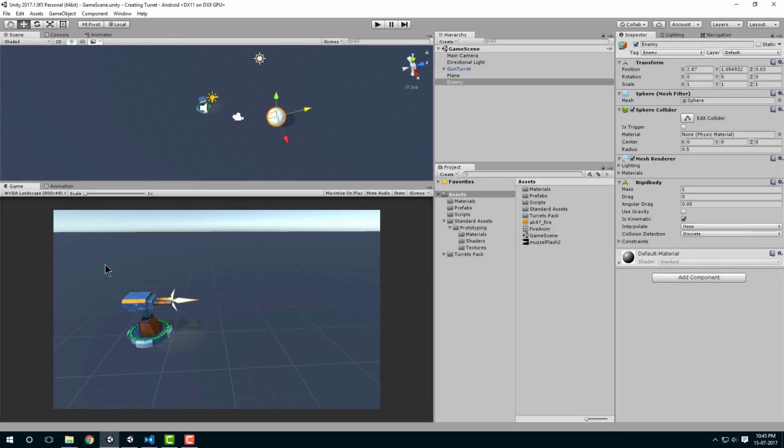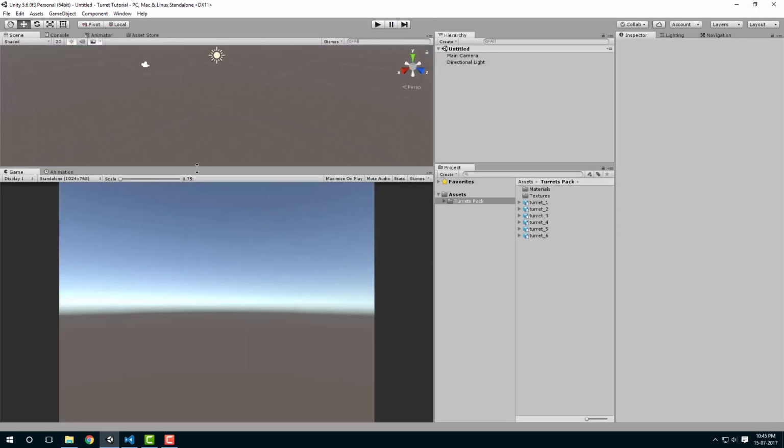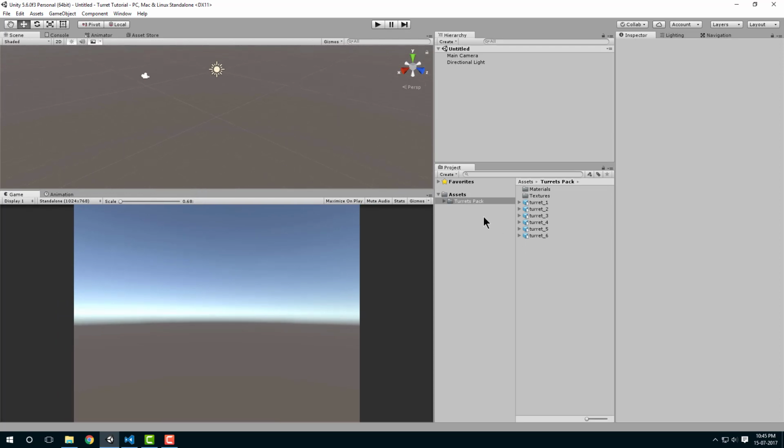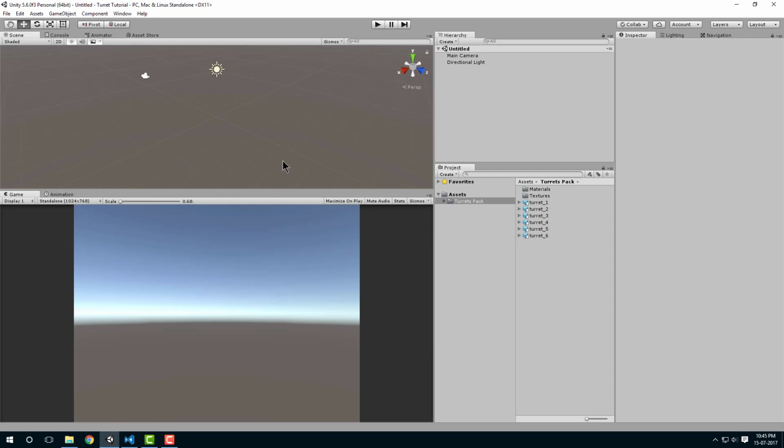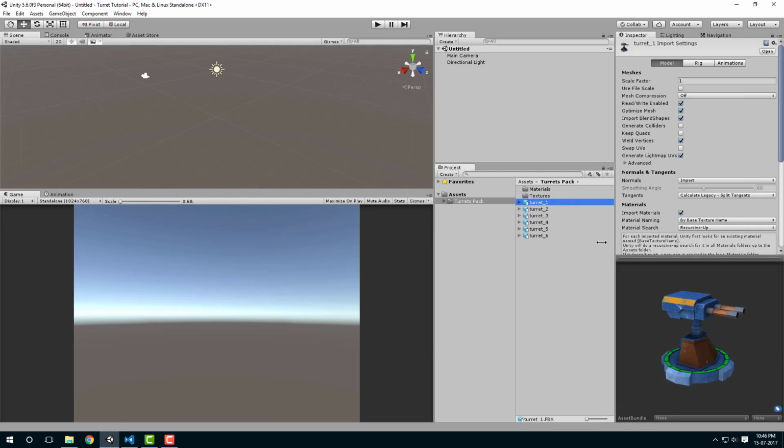So let's get started. Create a new 3D project in Unity, and you can see here I have imported free assets. You can get those assets from the Asset Store. It's free and you can just download it. It has many different types of turret. We are going to see only one turret in this video, and that will be turret 1.